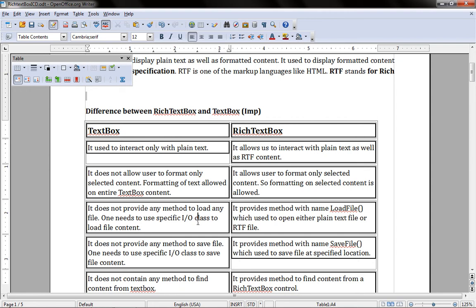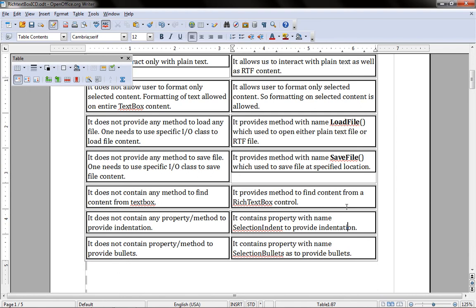Textbox does not contain any method to open a file. In case of rich text box, it contains methods with the names LoadFile as well as SaveFile. Both these methods are used to interact with the file. Load allows us to display a file. A file may be either plain text or a rich text format file. We can create a rich text file using WordPad or Windows Word. So that's related to file.